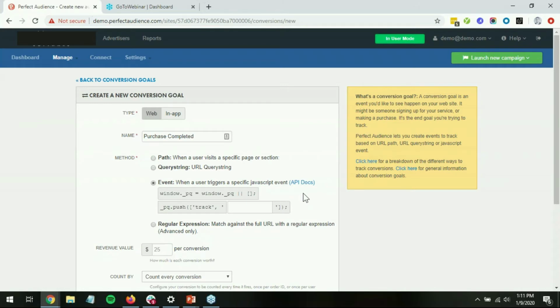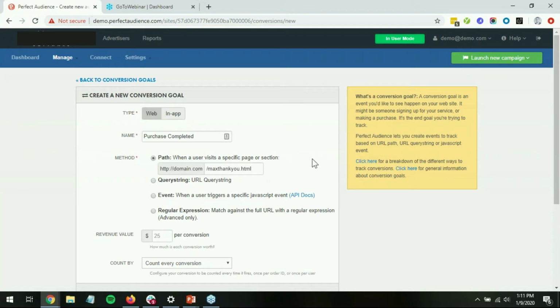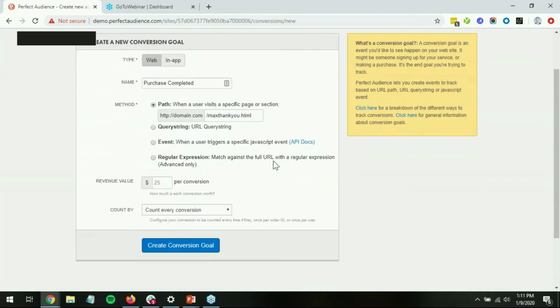That documentation, like all of our documentation, is at support.perfectaudience.com. Finally, we got regular expressions. Regexes are also a little advanced for 101, but an example of when you might want that is if you wanted a subdomain like blog.yoursite.com or a very specific full URL to trigger a conversion, you can do that here. Again, take a look at the documentation if you want to use regular expressions. You will almost always use path for your conversions, so that's what we're going to do in this example.